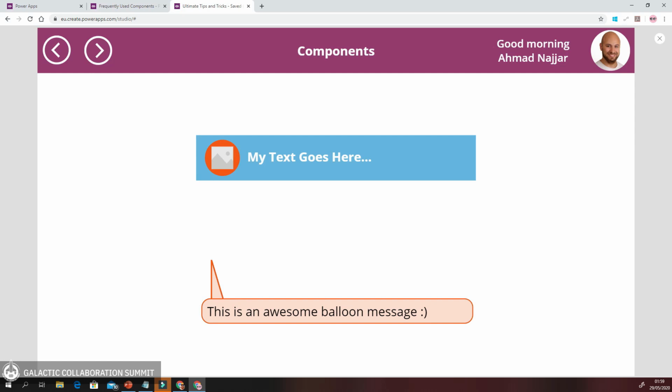And remember that you can pass parameters in and out of components, and there are different types that you can pass in as parameters. For example, this header that we have here is a component. This balloon message is a component. The one that you see up here is actually a component.